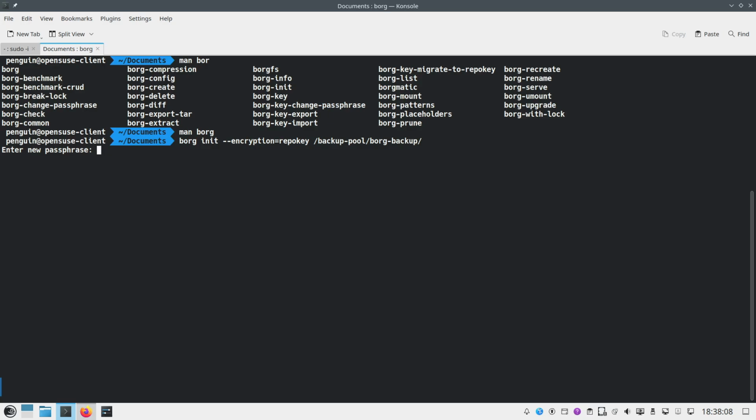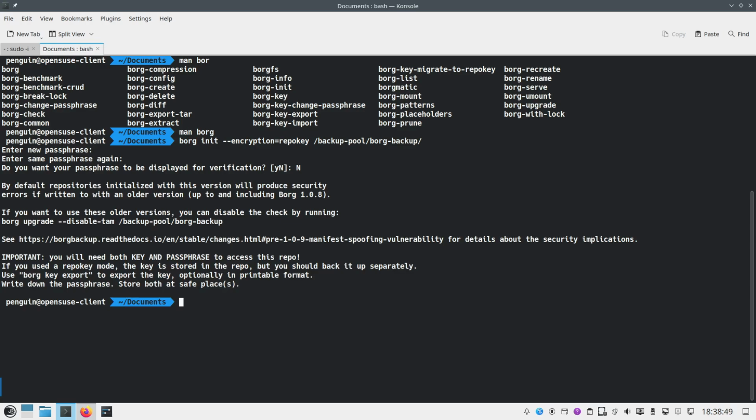And now it is asking me for a passphrase. As we said, it comes with encryption and is using encryption. Why is it asking me for a passphrase? Because of this option. If I didn't put this argument, it would not ask you for a passphrase and the backup would not be encrypted. So make sure, if you are going to use this, to have a strong password here and retype it. And here, do you want your passphrase to be displayed for verification? Of course, who wants to have this? So I will press no.